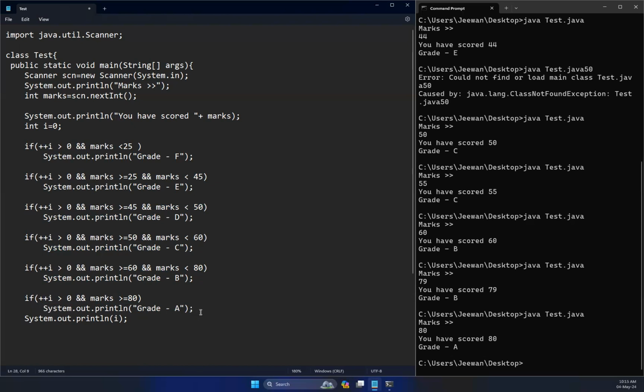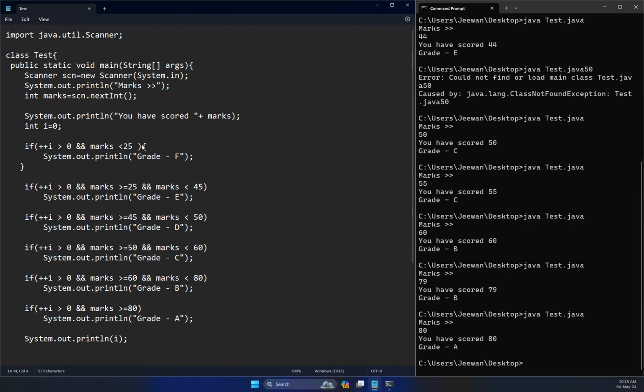Just for clarity, I have put the indentation. If you wish, you can put the brackets like this, even if you are using only one line. Since I have not used just one line here, you had better use them.